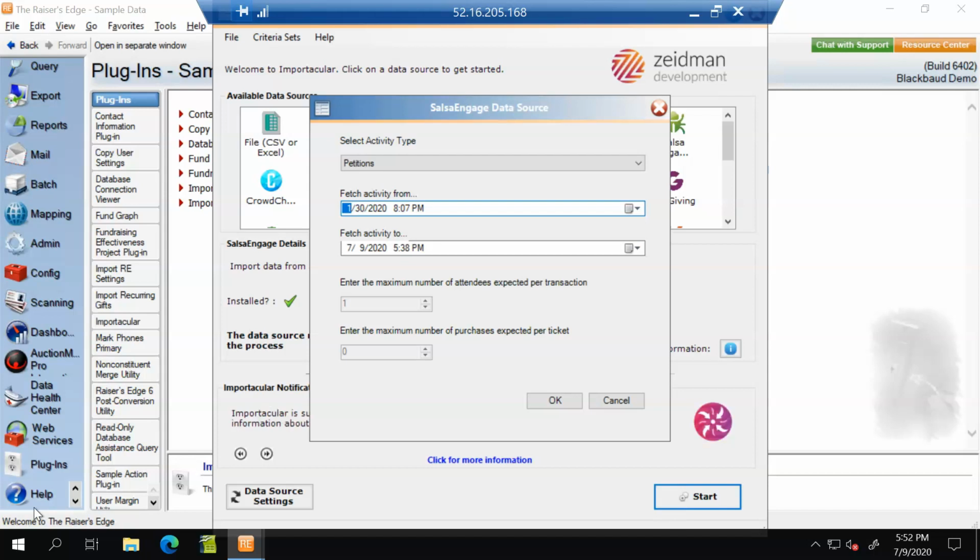Today I'd like to walk you through the Salsa Engage data source, specifically focusing on the activity type of petitions. I already have Importacular pulled up on my screen, and I've already selected the Salsa Engage data source and the activity type of petitions. You can see that here. I have also backdated my fetch activity from in order to have sample data to pull through for this demonstration.